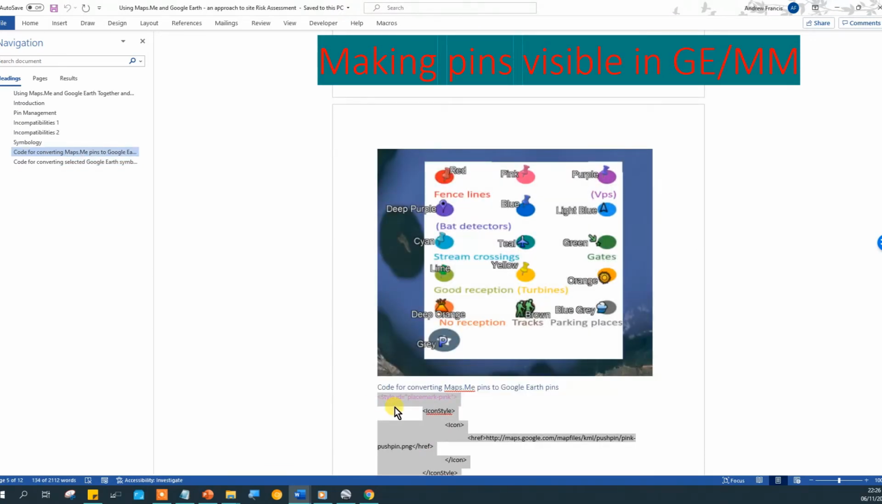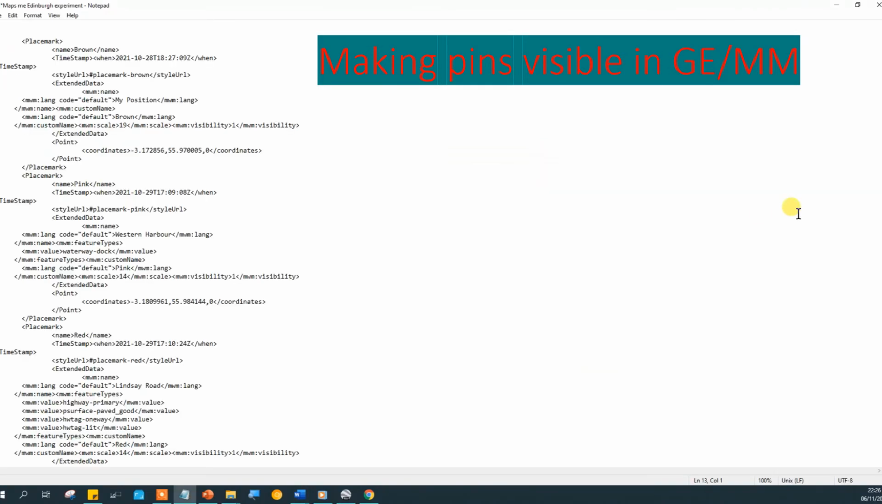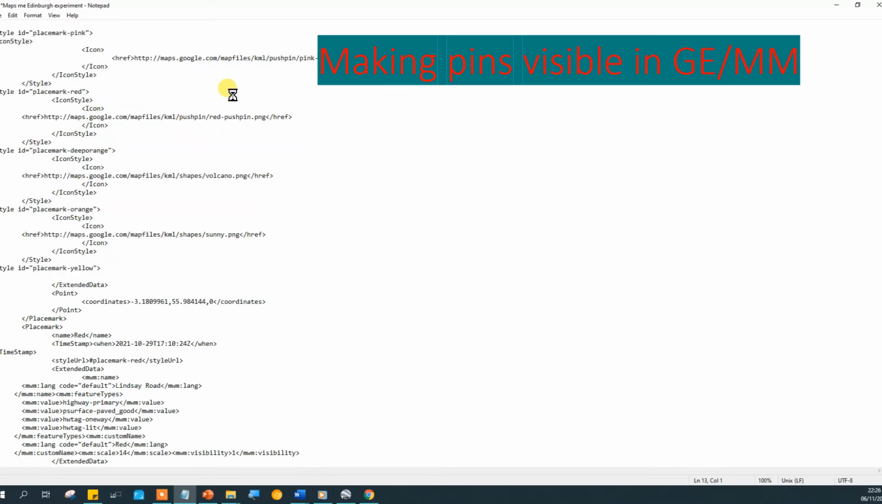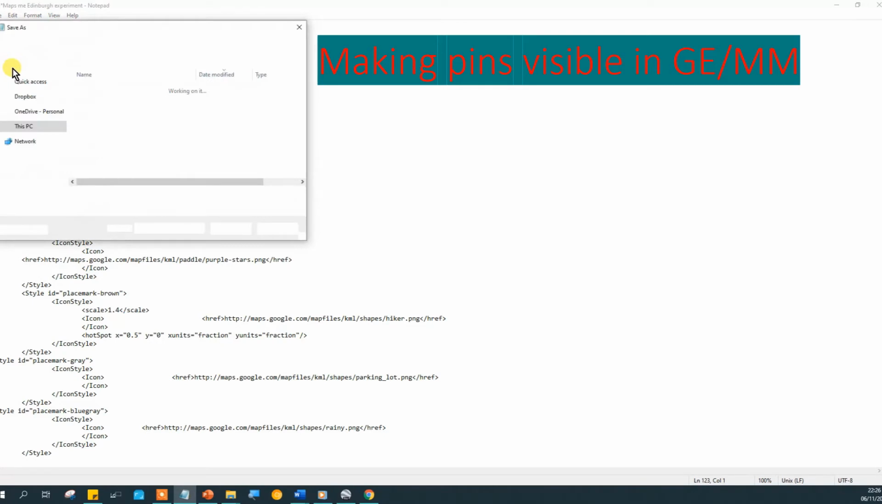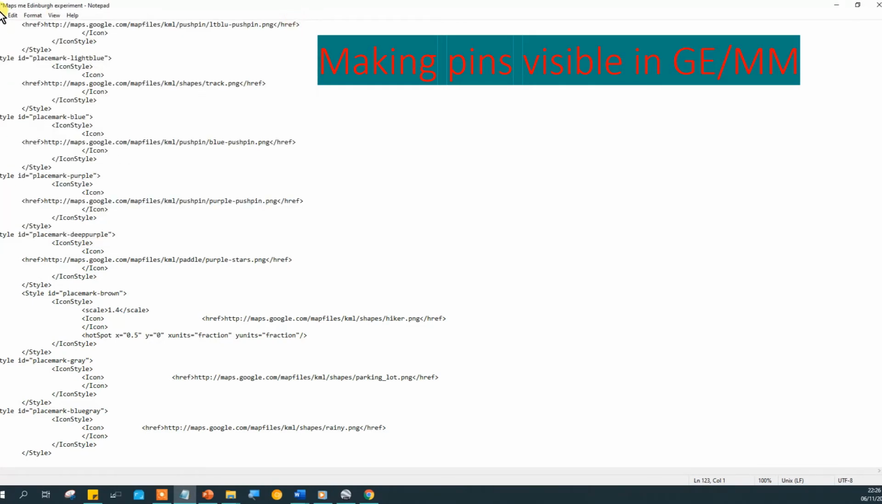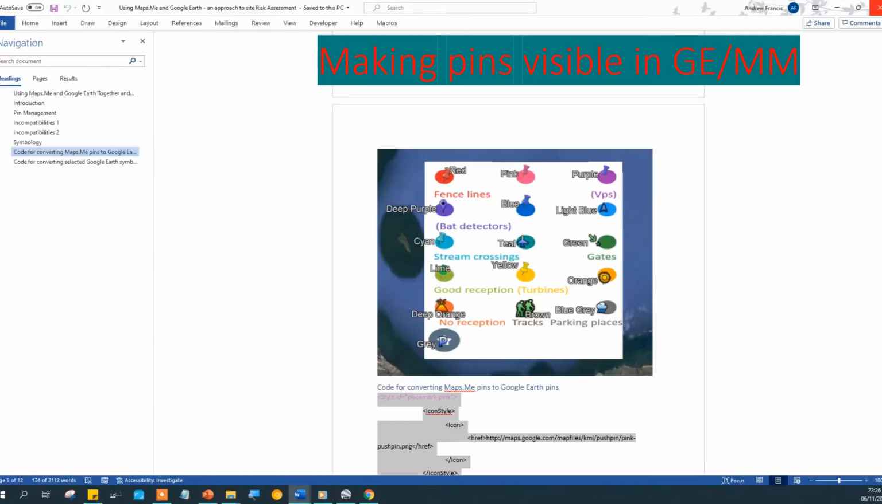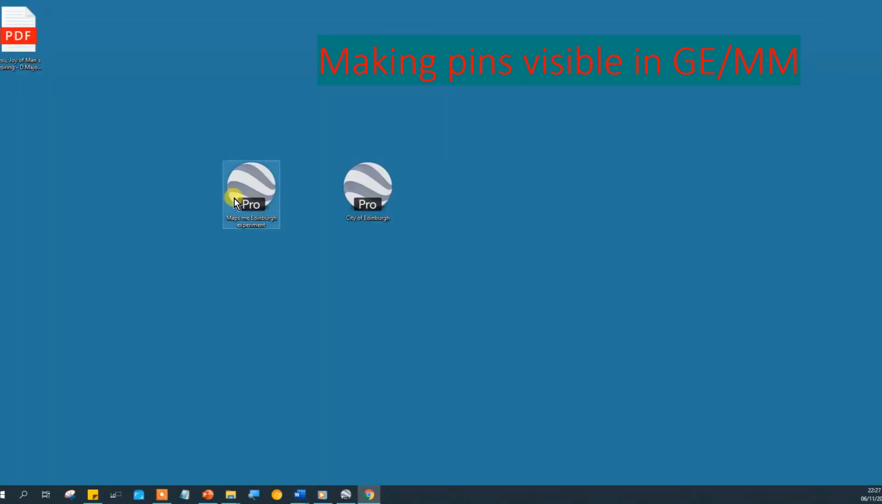So Control C to copy it, Control V to paste it. Doesn't matter that it looks a bit skewy, the tags are all in the right place. So save as. Actually, you know what, you don't even need to do save as, you can just go to save and close it and open it again.